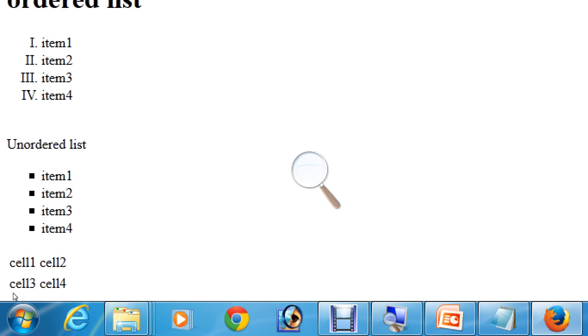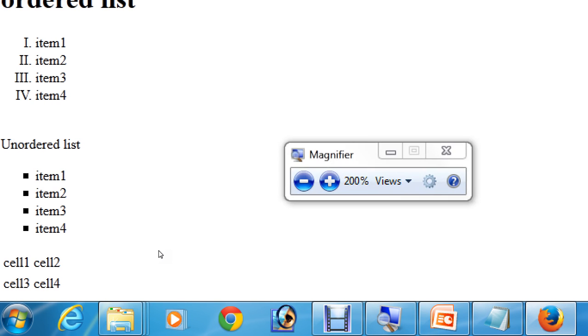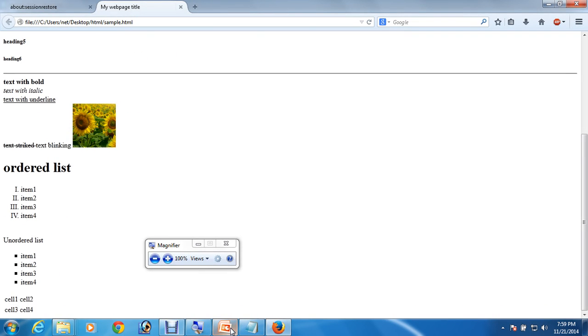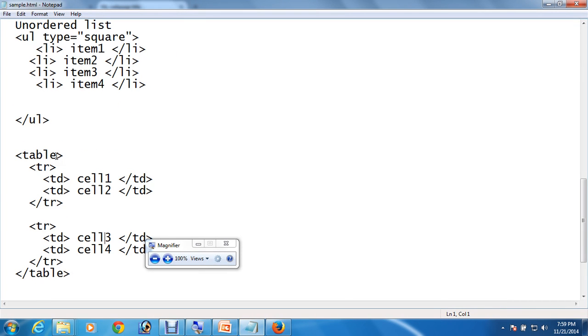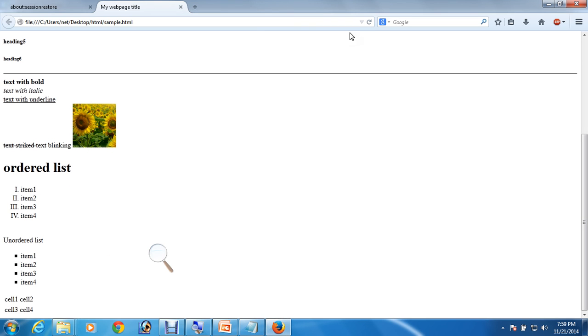See, this is the table we are getting: cell 1, cell 2, cell 3 and cell 4. This is the first row and it has 2 cells. But here it is not displaying any border. If you want to display a border for a table, you have to use an attribute called border. If you give border equals to 1, it will have a visible border. By default the border value is 0, that's why it is not visible to us.